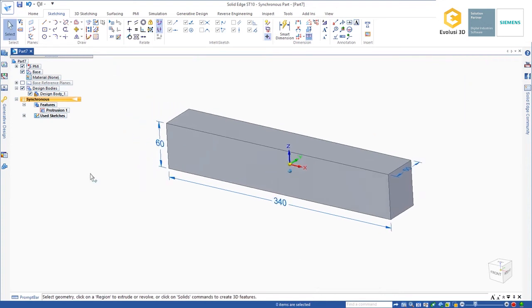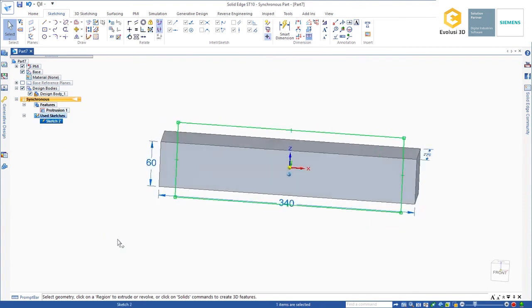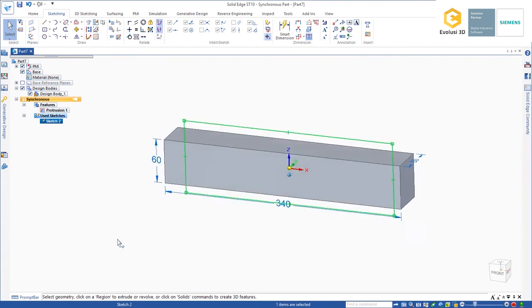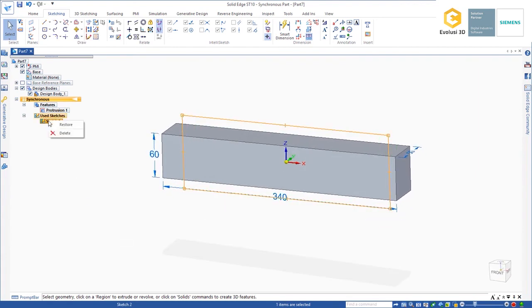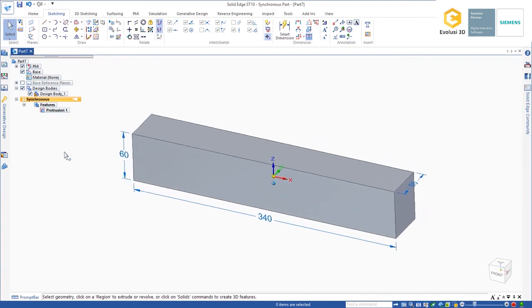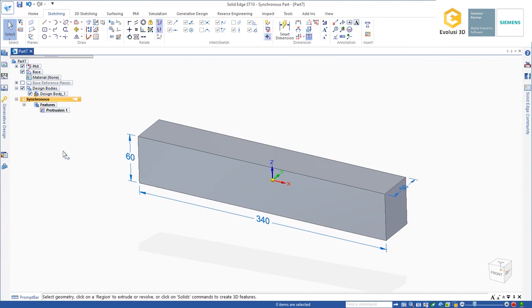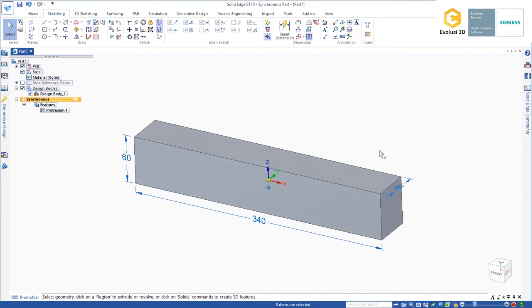Alright, so just to prove to you that we're not going back to the sketch, I'm going to show you the original sketch. You can see there's the original size of the block that we created. As a matter of fact, we don't even need that sketch, we can delete it. If you try to do this in any other CAD system, you just lost your extrude because it is based on that sketch and you have to edit the sketch to change the block. The premise of synchronous technology is that all of the intelligence is in the solid, the size and the shape. If you want to modify it, modify the solid directly.